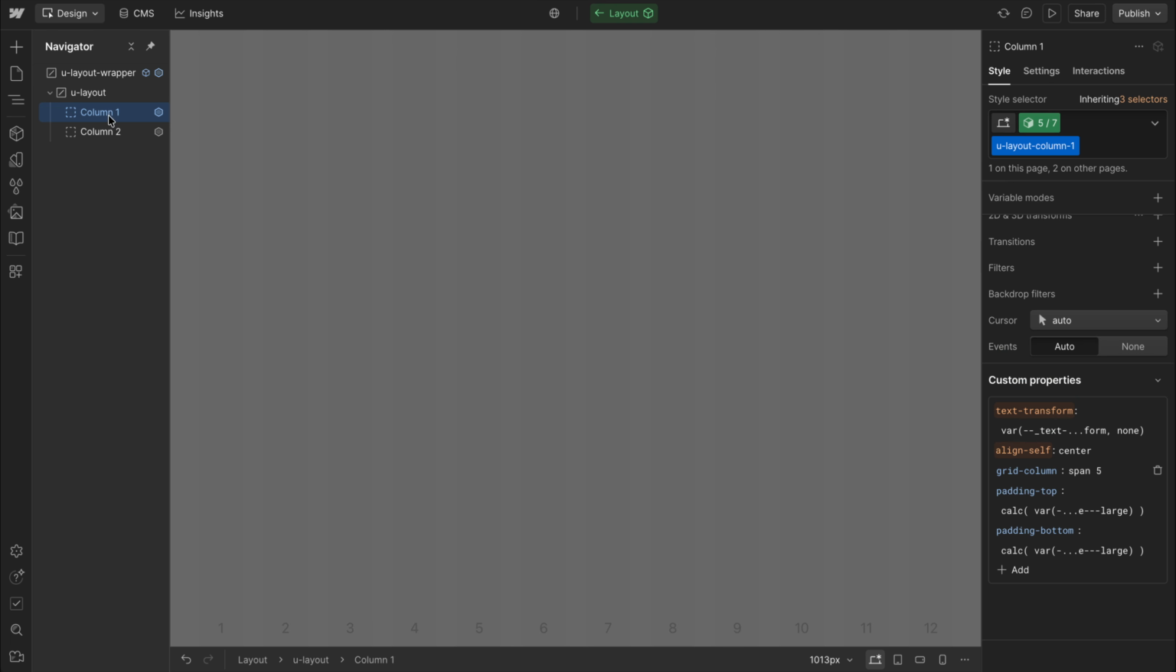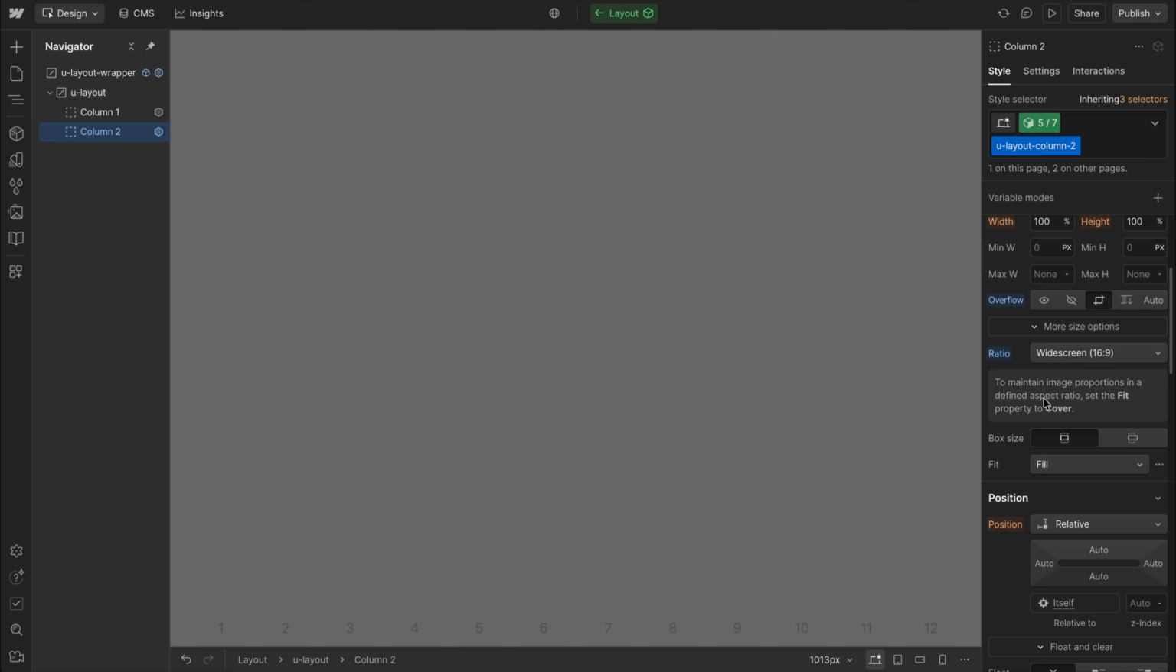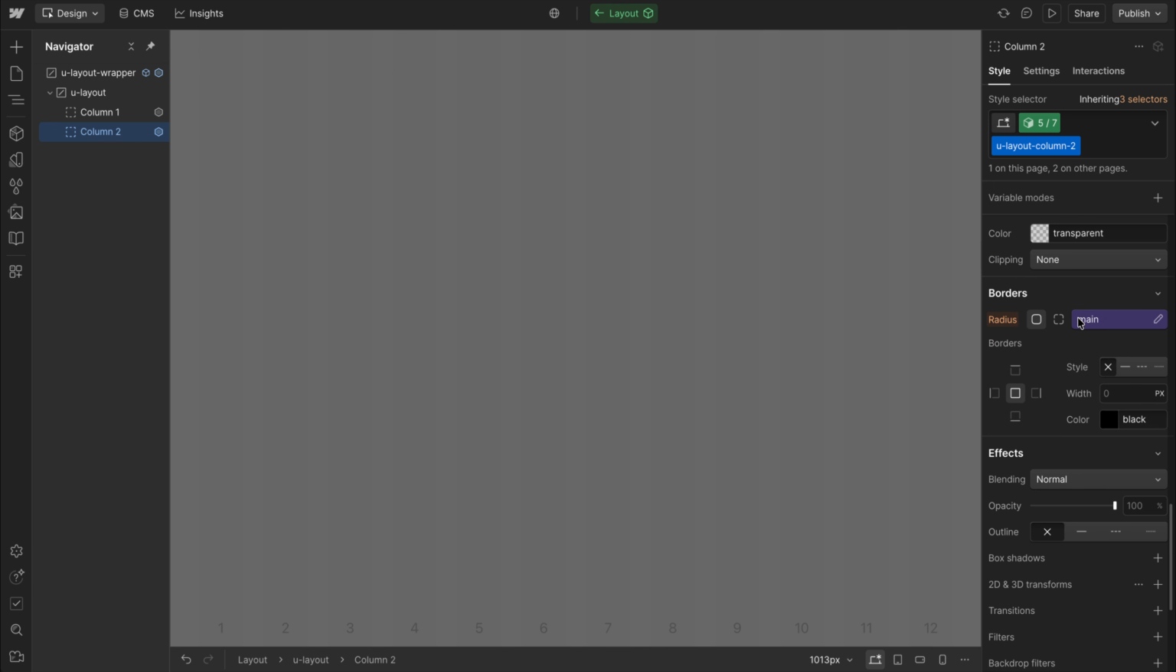And another thing is on this column here, notice how we have a default aspect ratio, we have overflow clip, and we have a border radius.